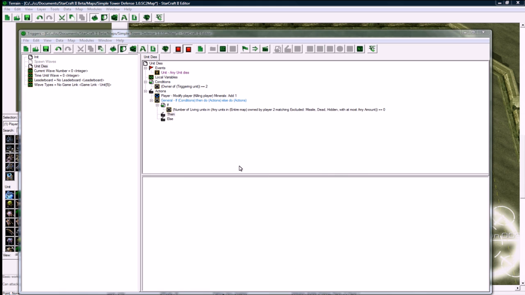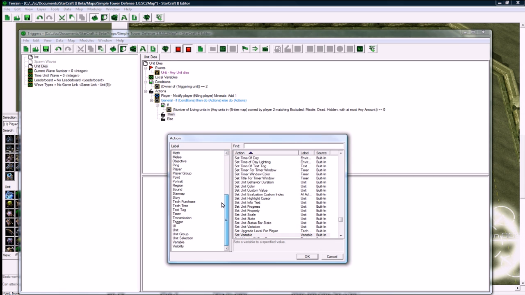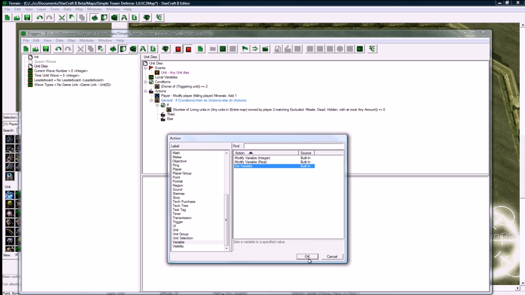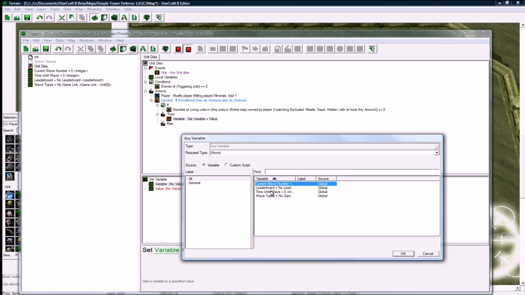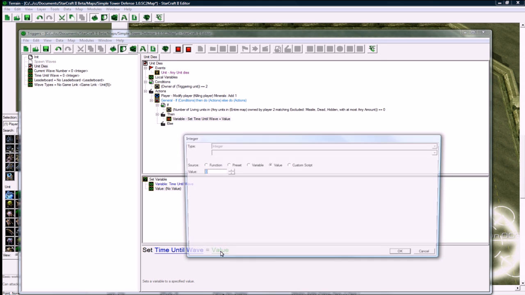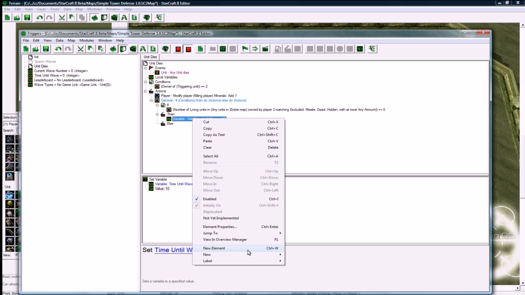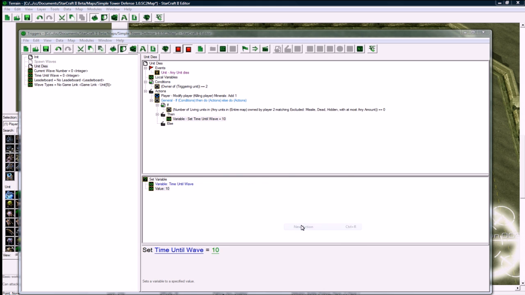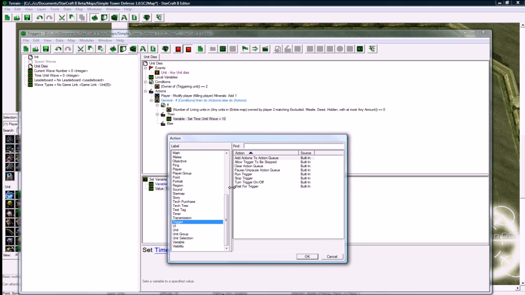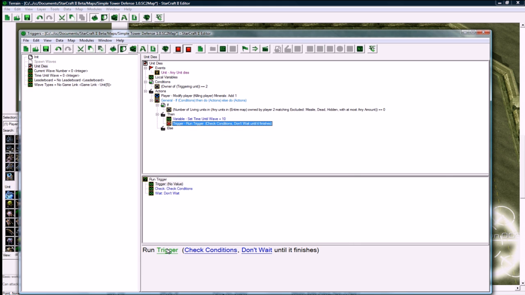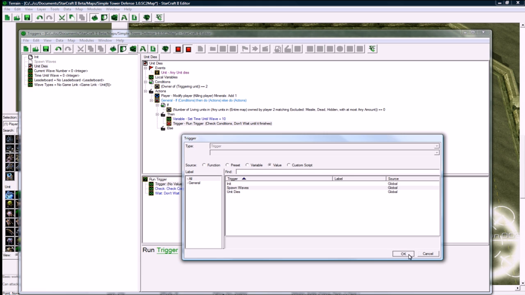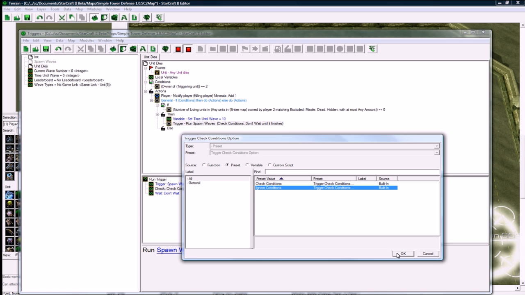So we're in here. Now we want to set the variable of time until the next wave to be, let's say, 10 seconds. And keep in mind, because the game mode's always on faster in StarCraft 2, it's actually going to be like 7 seconds or something like that. So time until the next wave is 2. And let's do another action, which is trigger run. We want to run spawn waves, there we go, and ignore the conditions, of course.